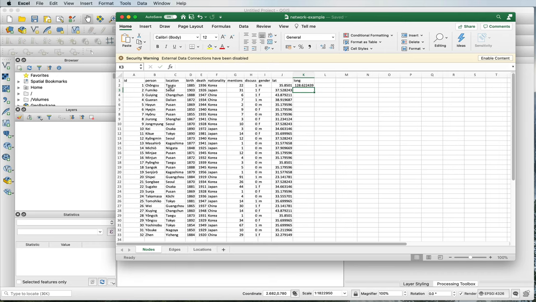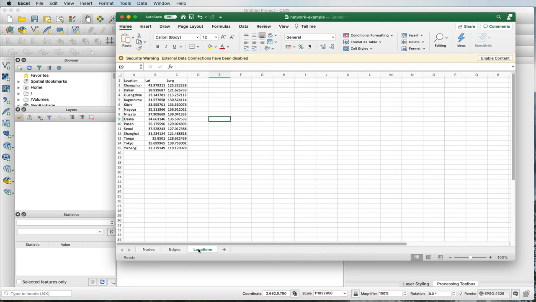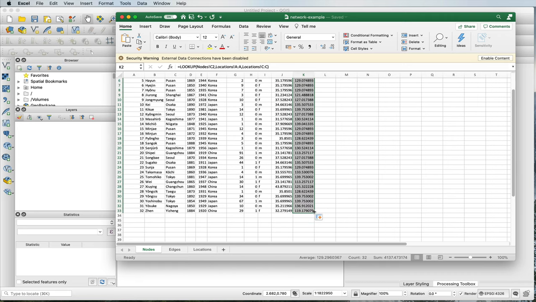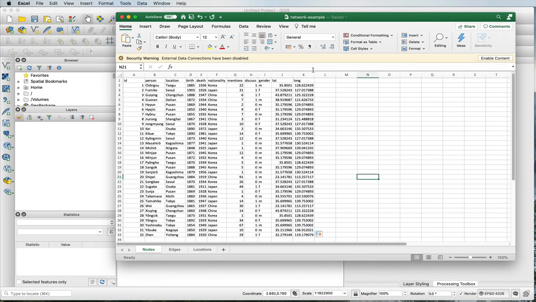And if this is correct, Taegu should be at a longitude of 128.622. Taegu, 128.622, that seems to be correct. And I can now just drag down like this. So I've now added latitude and longitude data.